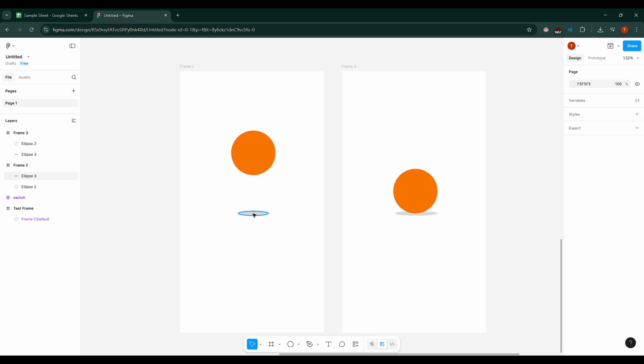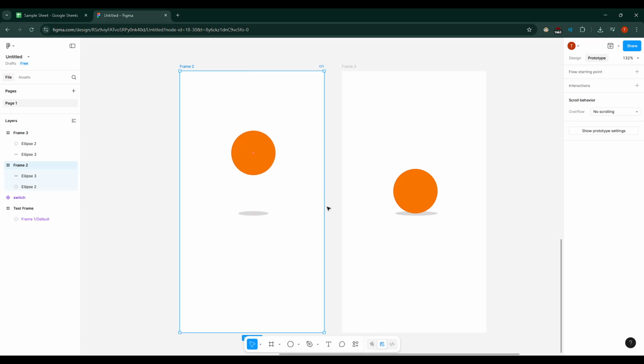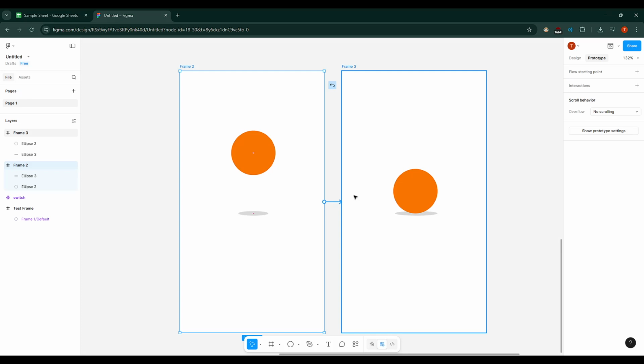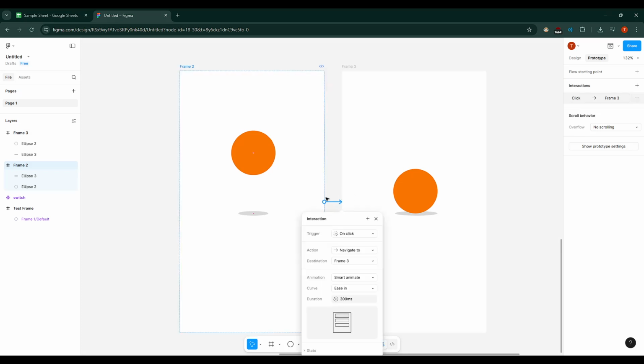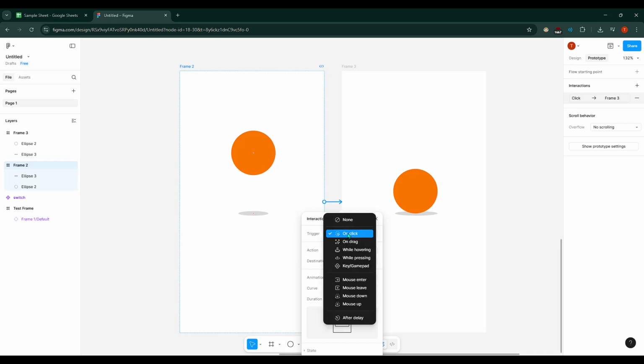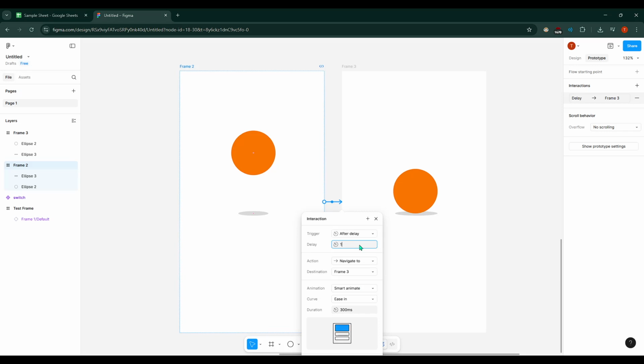Now we move on to adding the animation flow. You'll head over to the Prototype tab. This feature allows you to connect the two frames you've created, establishing the path the animation will take. In Figma, connecting these frames is very intuitive. You'll select the first ball and drag a connector to the next frame, ensuring this link is set to trigger with a delay of just 1 millisecond. This delay setting essentially makes the animation appear seamless and continuous.